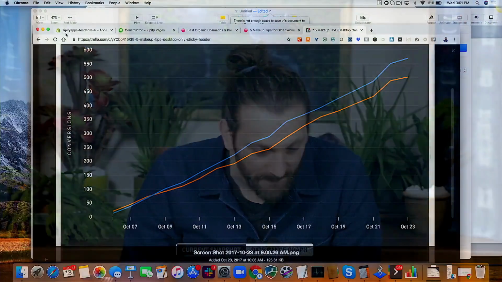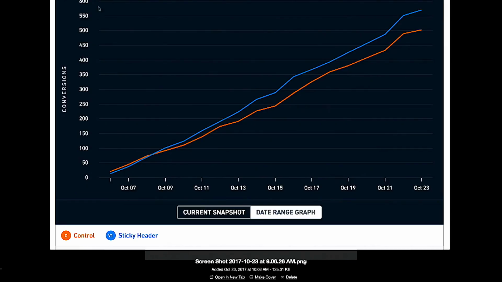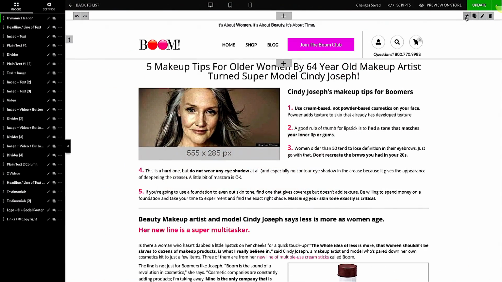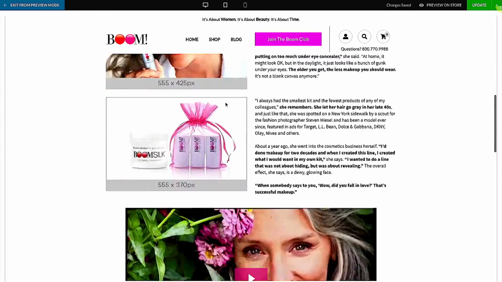And so we went ahead and built this functionality into our landing page builder for Shopify stores called Zipify Pages. And so now, no matter what element you have here, you can click the sticky button. And then basically what that will do is stick that to the top of the page, right?